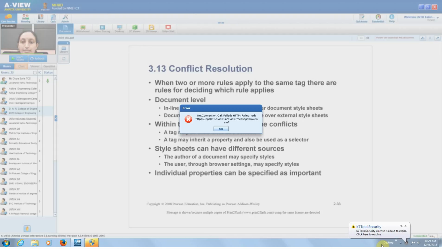So within the same level, there can be a conflict. A tag may be used twice as a selector. A tag may inherit a property and also be used as a selector. Okay, for the H1 tag you have given a color as red. For the same H1 you define a class and give the color green. So again the conflict arises. For all the H1 tags it will take the color as red only.